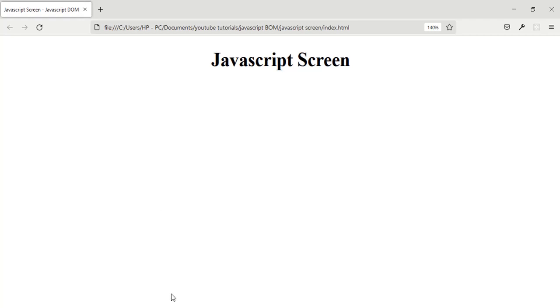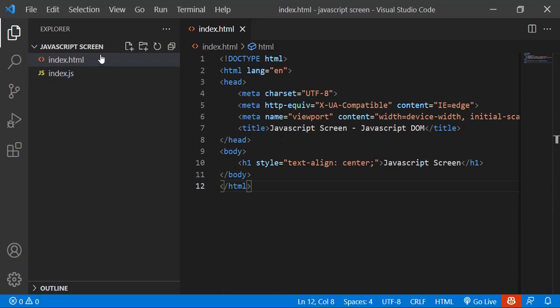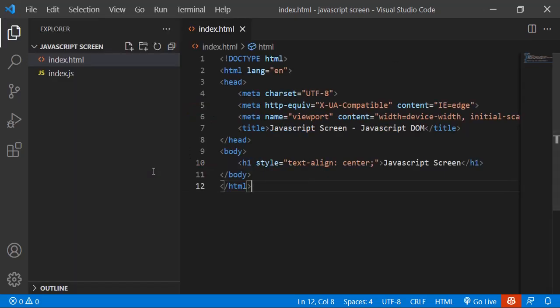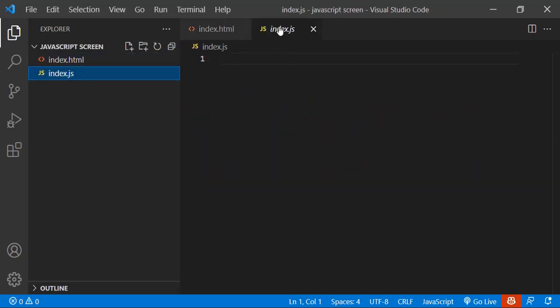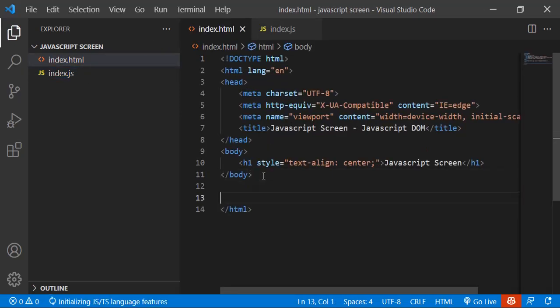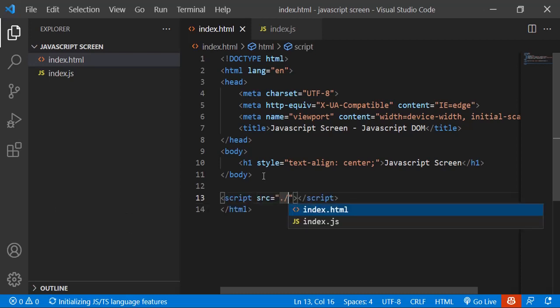So let's just jump straight into the code. Okay, so I've created two files here, the index.js and the index.html. I'm just going to hide those. Let me open the JavaScript file and include it here, with script src. Alright.